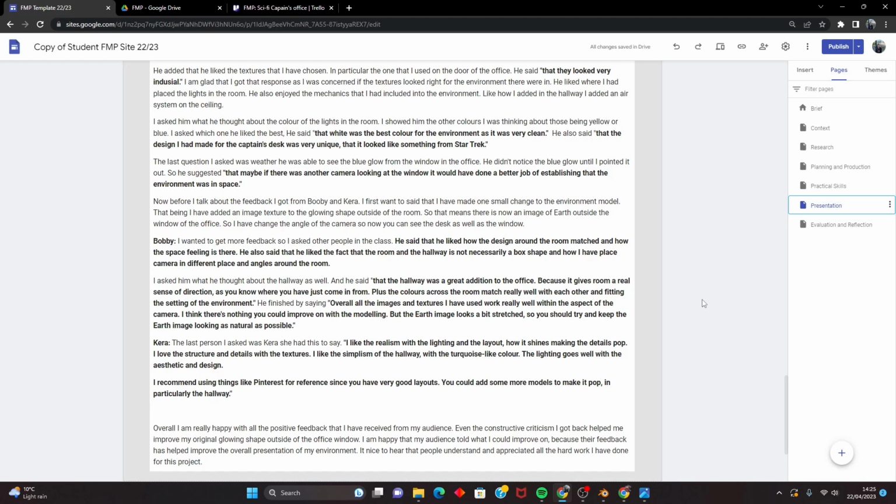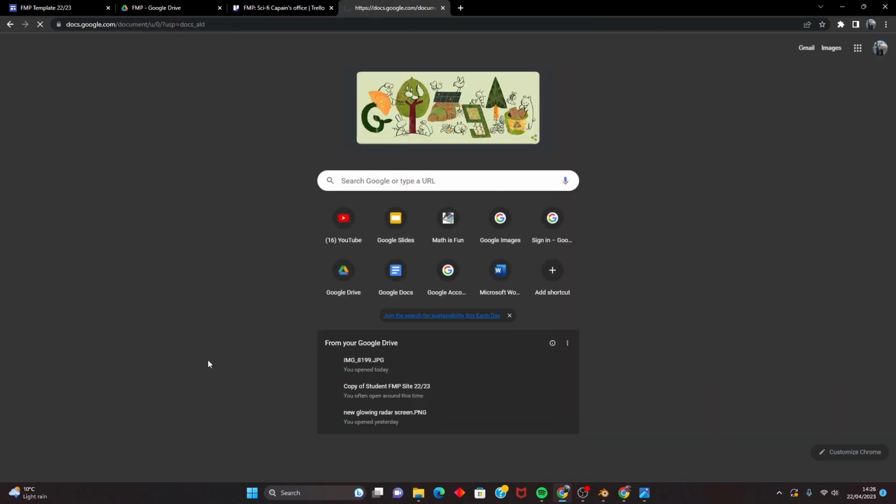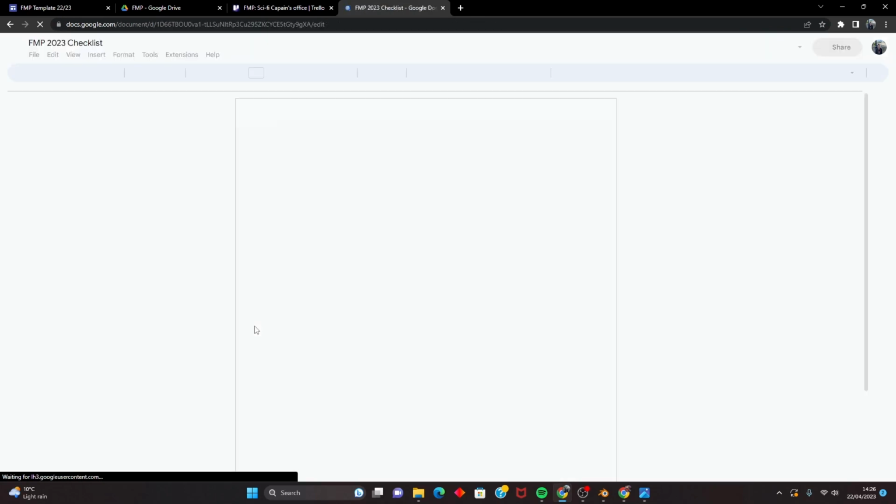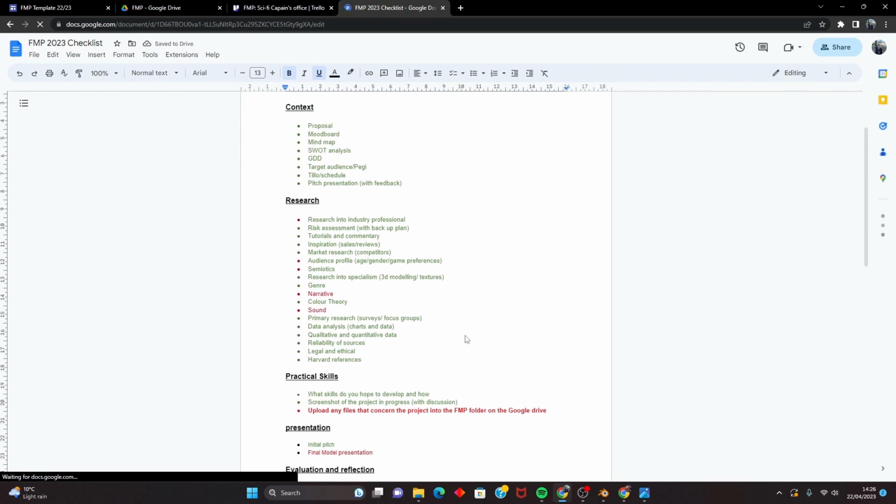I had a look through the FMP checklist to see if I've done everything. The only two things I haven't done are narrative and sound, which I don't think are very relevant in my project. So that's why I've left them undone, left them unchecked.